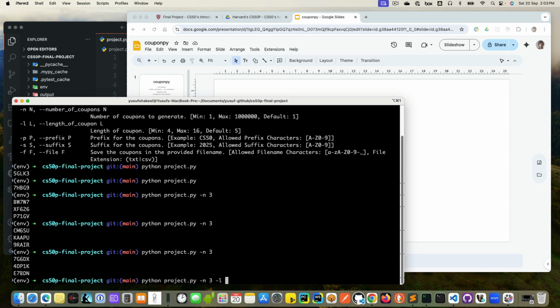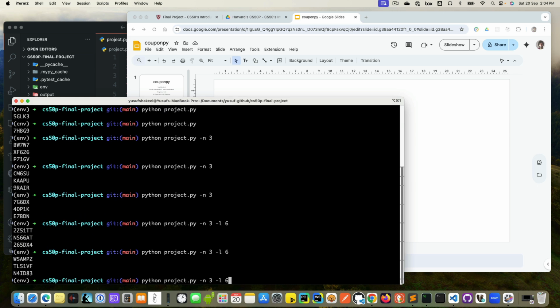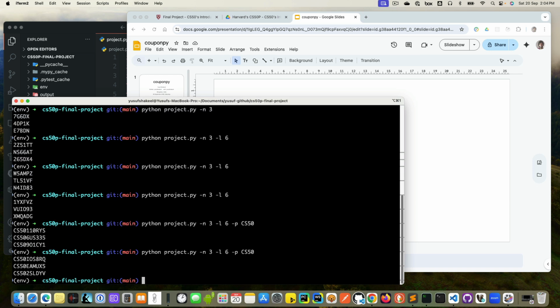If we want to generate coupons of length, let's say 6, then we can set the L flag to 6 and we'll start generating random coupons of length 6. If we want to generate coupons with prefix, let's say CS50, then we can set the P flag and now it will start generating coupons with prefix.